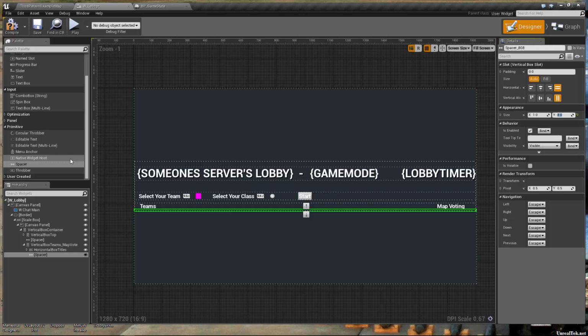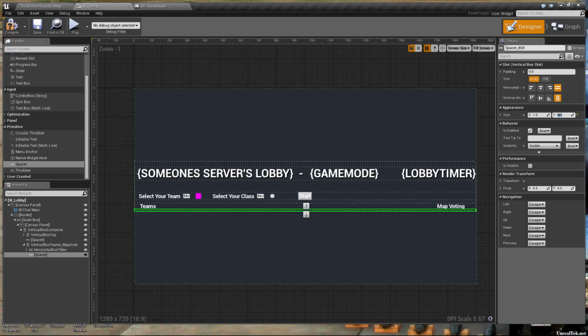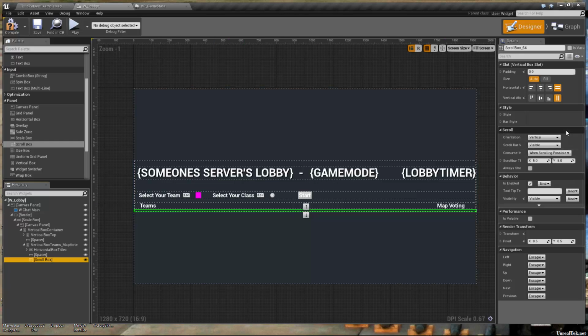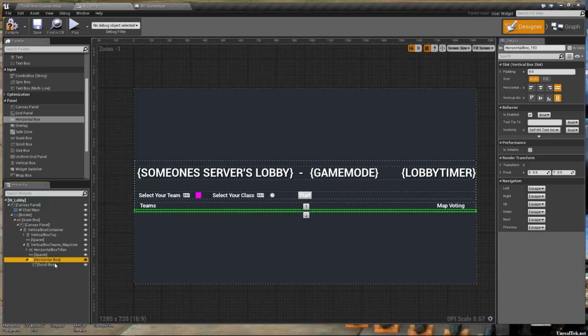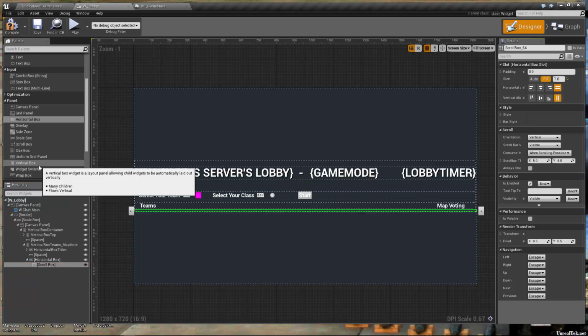However, we want it to be split. So let's add a horizontal box into the vertical box. Add the scroll box into it. Awesome. Let's set it to fill. We can probably just work with a vertical box. Let's add a vertical box in there and set that to fill. And so this is going to be vertical box map voting. And this is going to be scroll box team listing.